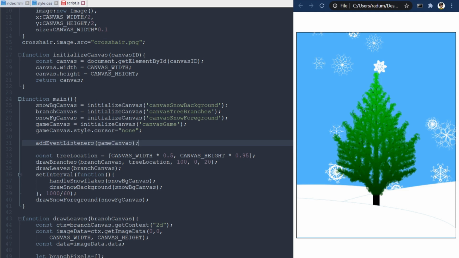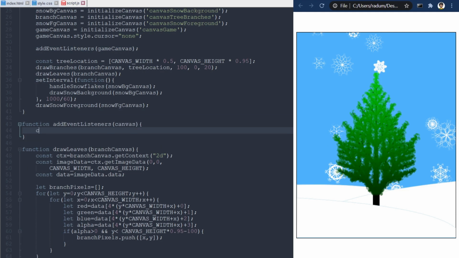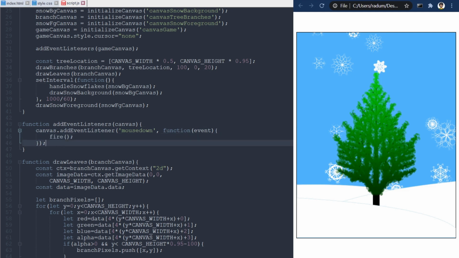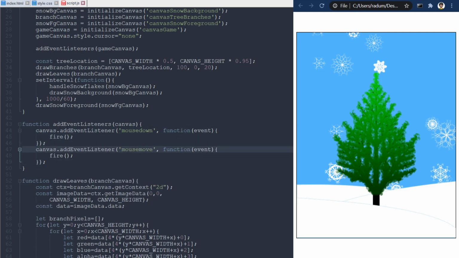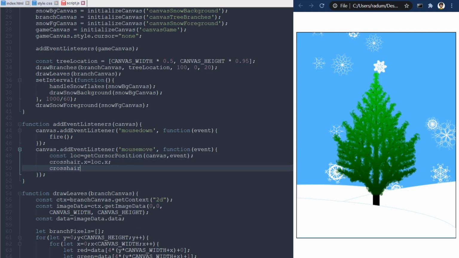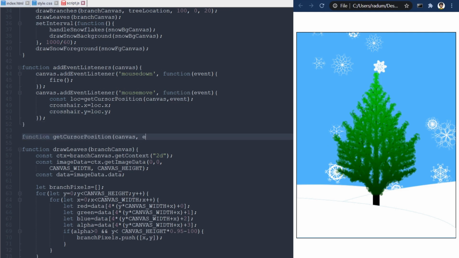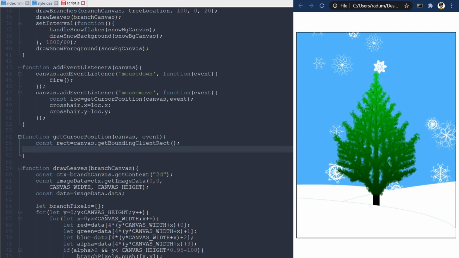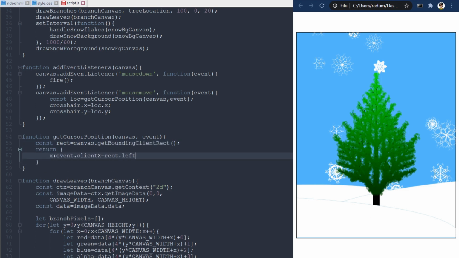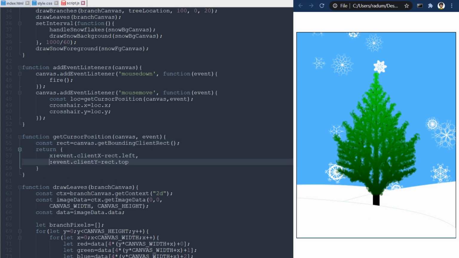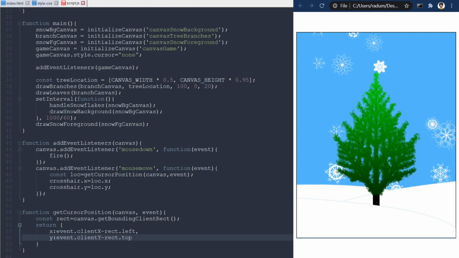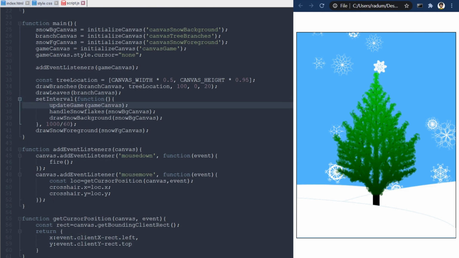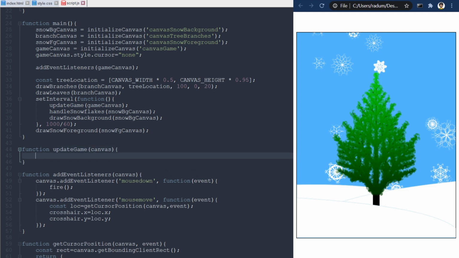Next, to make the crosshair move, I need to add some event listeners on the canvas. One for mouse down is needed to fire the items, and one for mouse move is needed to update the crosshair location. I'm updating the crosshair location with respect to the mouse, like this. This won't display the crosshair yet. We do that here inside the setInterval callback.